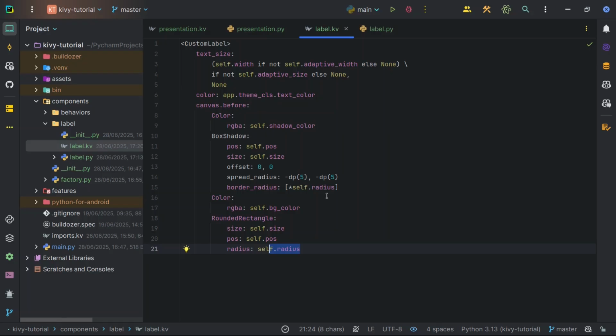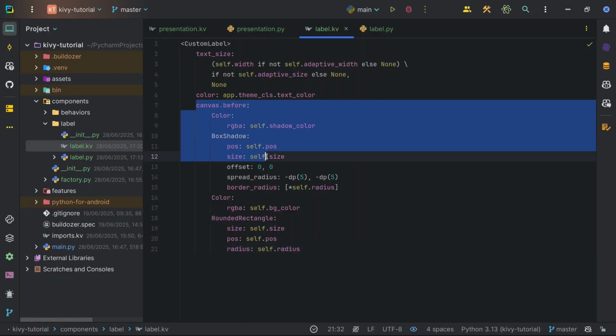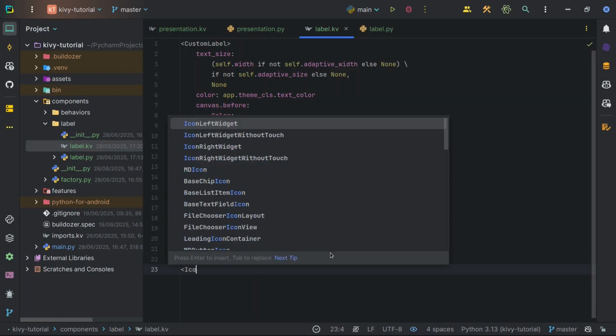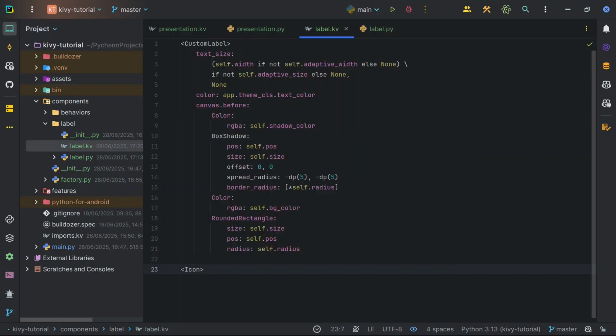I will still do a future tutorial on Kivy canvas, but not at this moment. Let's focus on the goal. So this one renders a background color. This one renders a shadow color in case we want one. Here we'll design our icon. Don't tell me you don't know what the icon is doing.